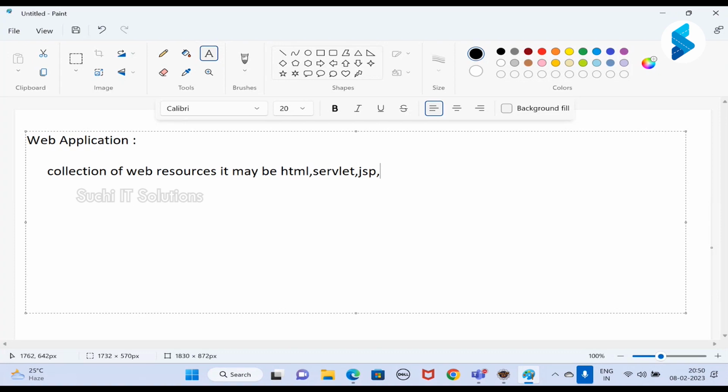An application that runs on the web, a collection of web resources. It may be HTML, servlet, JSP, and so on. The application runs on the web, through the internet. It means it runs on the web. It's called a web application. Are you clear, everyone, please?